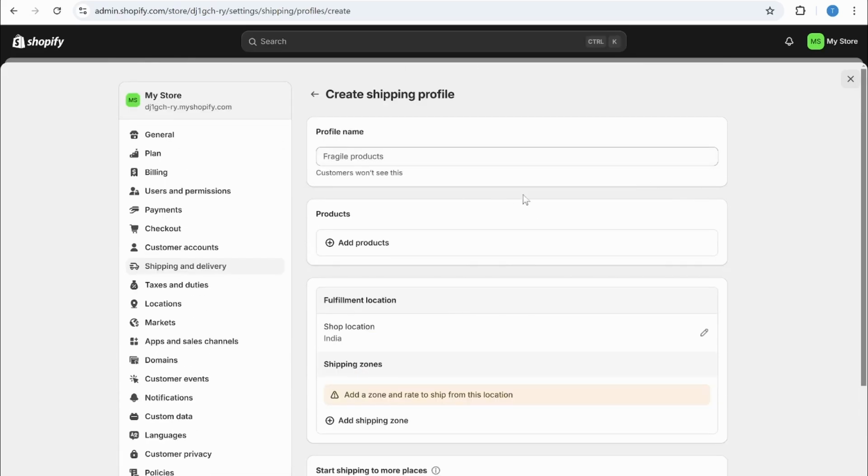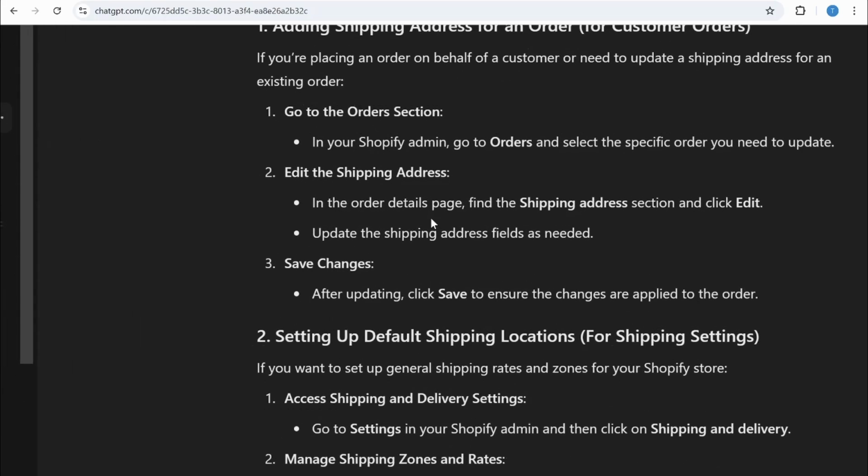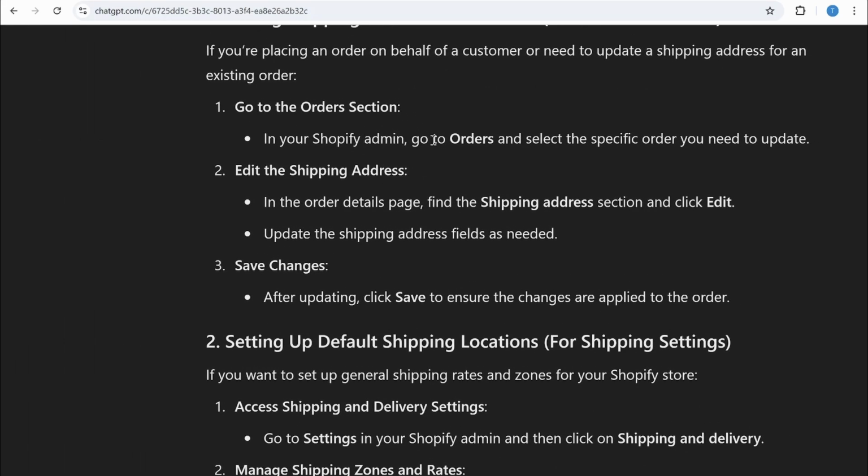Now if you want to add a shipping address for a customer's order, what you need to do is just in your Shopify admin go to orders and then select the specific order you want to add the shipping address for. In the order details page, find the shipping address section and then click on edit.